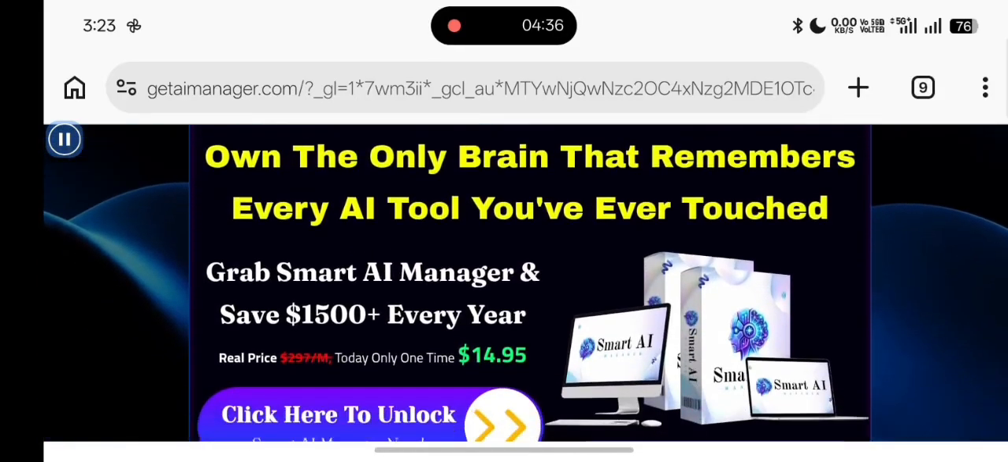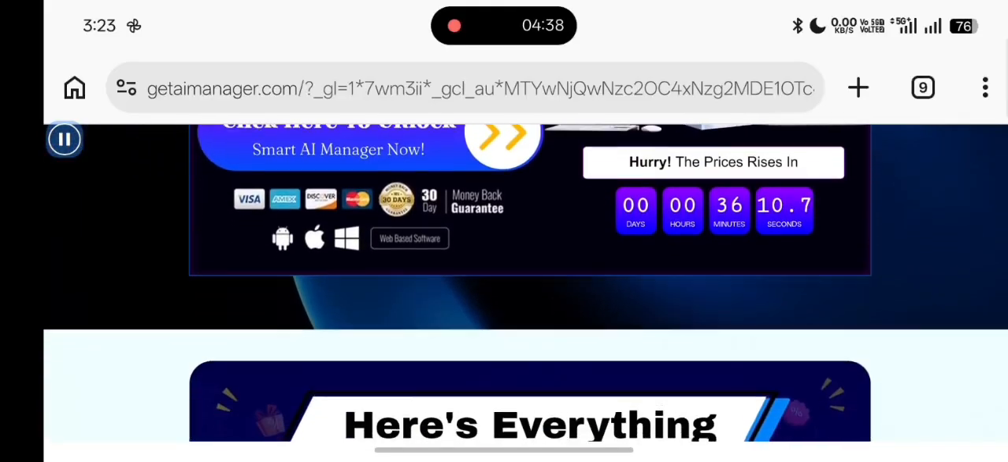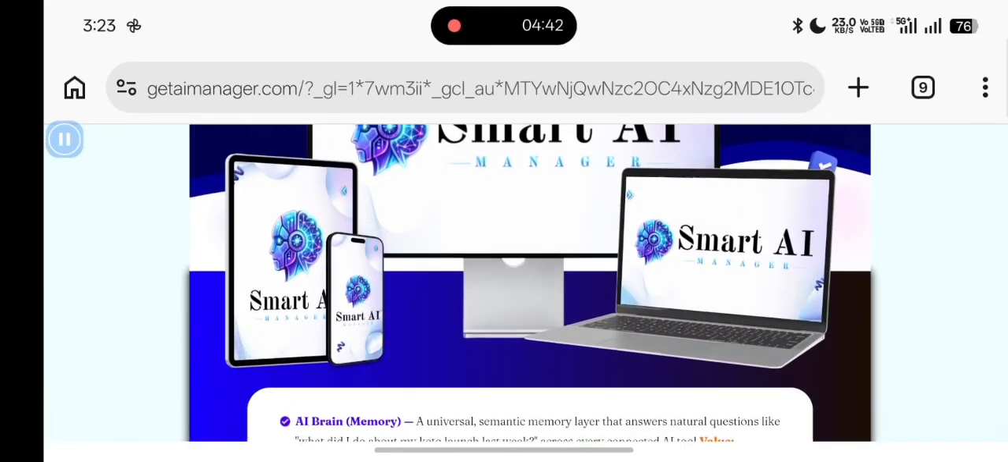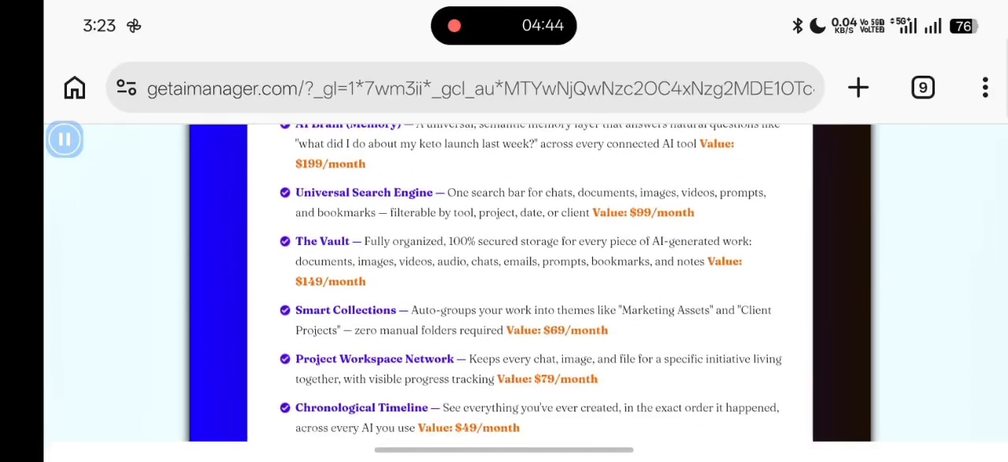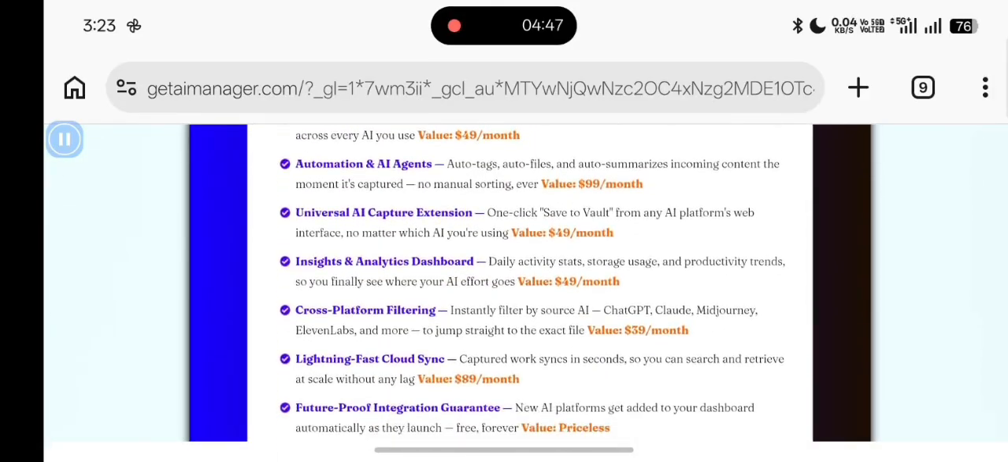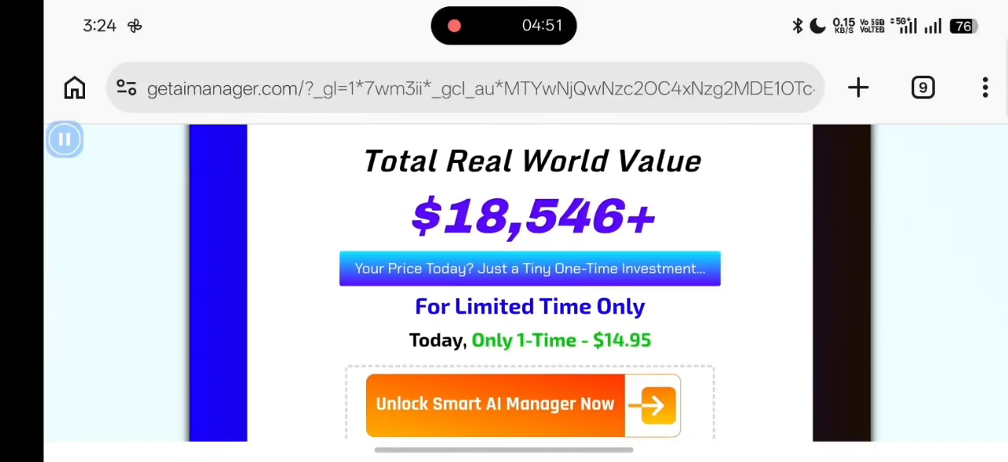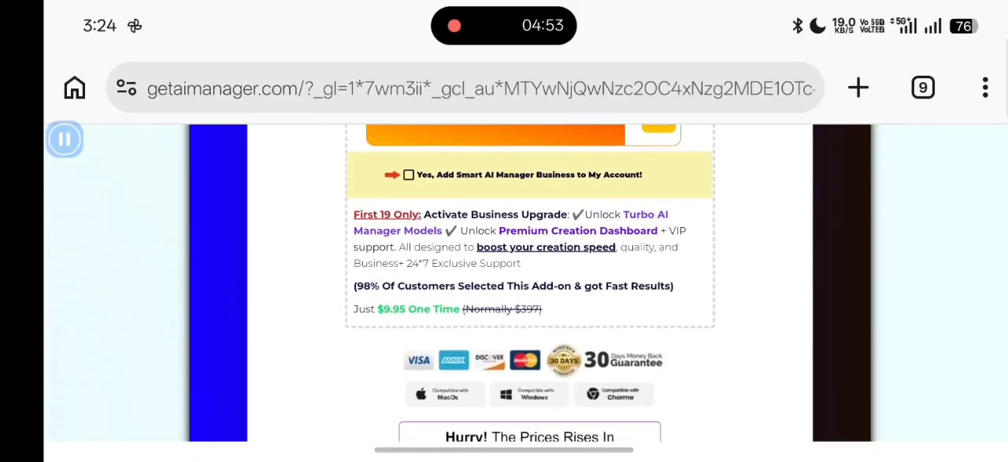Now here's where AI Manager becomes more than just a basic storage tool. The platform says it includes AI agents that can automatically tag, file, and summarize incoming AI work. So rather than manually naming every file, adding tags, and organizing everything yourself, the system is designed to assist with that process automatically.